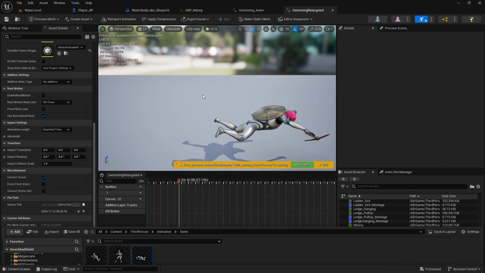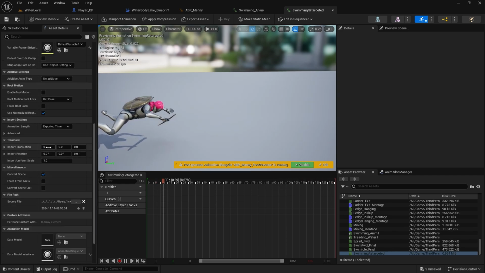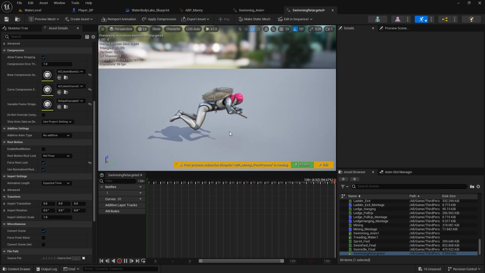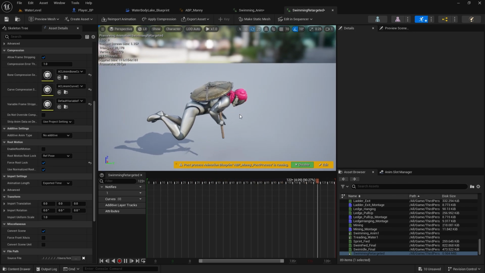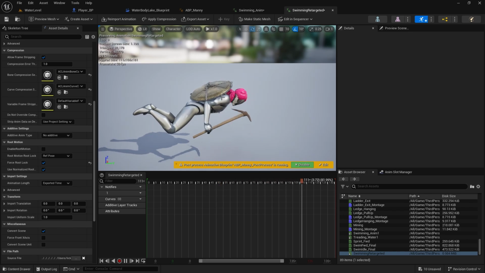and I have it here, swimming retargeted. This is what it will look like. So it still moves to the end, but when you check this force root lock, it will actually stay in place. So download this one instead, it's easier to work with. But after we import it, we also need to change a few things.